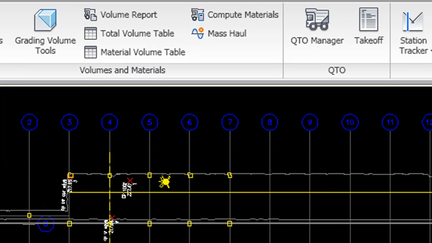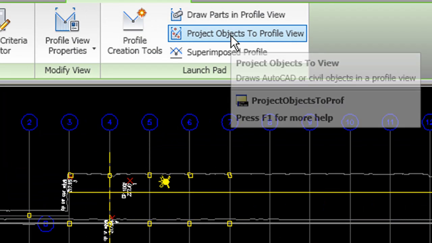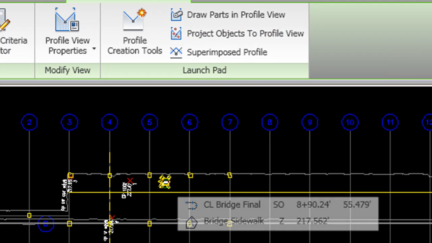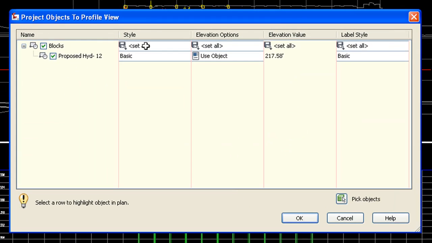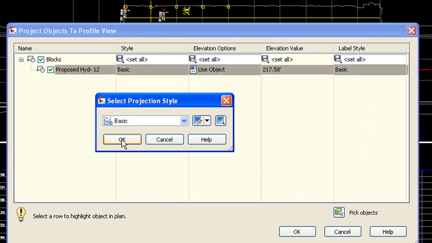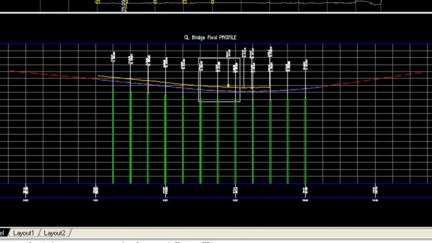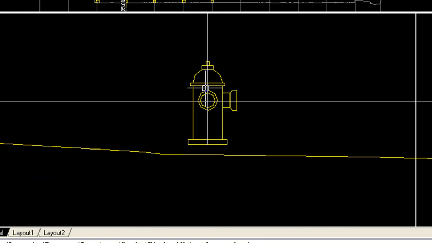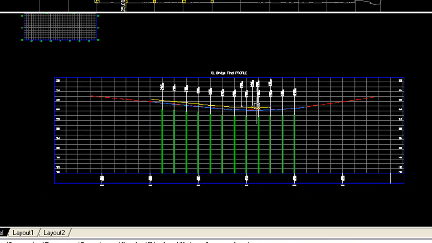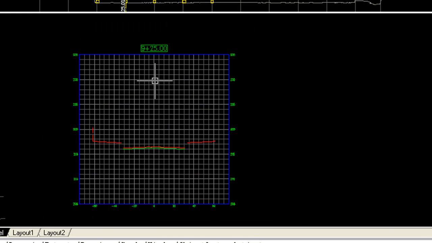And finally, we could do it with blocks. Project objects to profile view. I'm going to pick this fire hydrant you see here. And what's interesting about blocks is we can choose a style, maybe a fire hydrant or a tree. We want to show an elevational view, whereas in plan, we want to show a plan view. So I'm going to pick fire hydrant for the projection style for the fire hydrant block. And OK. And when that comes in, you'll see we could show a fire hydrant symbol in the profile view. Looks really nice. So this works for profile views, and it also works for section views.